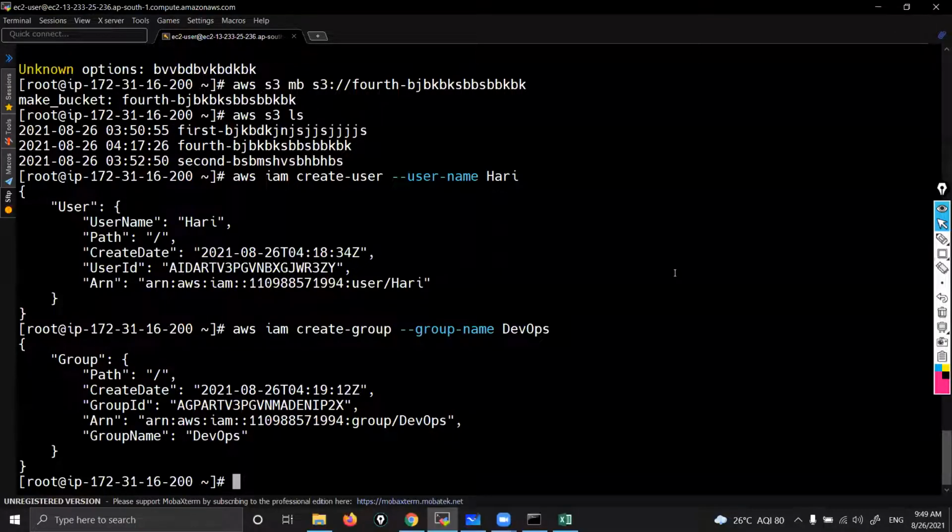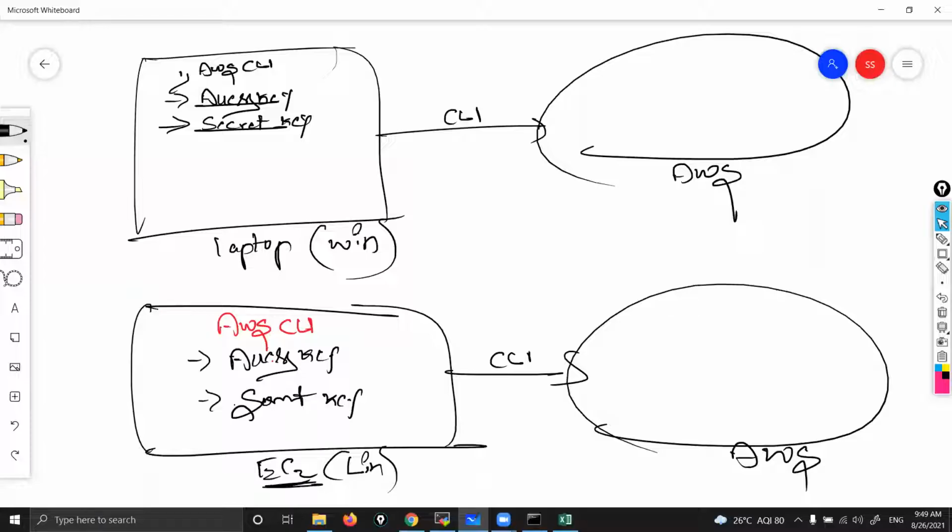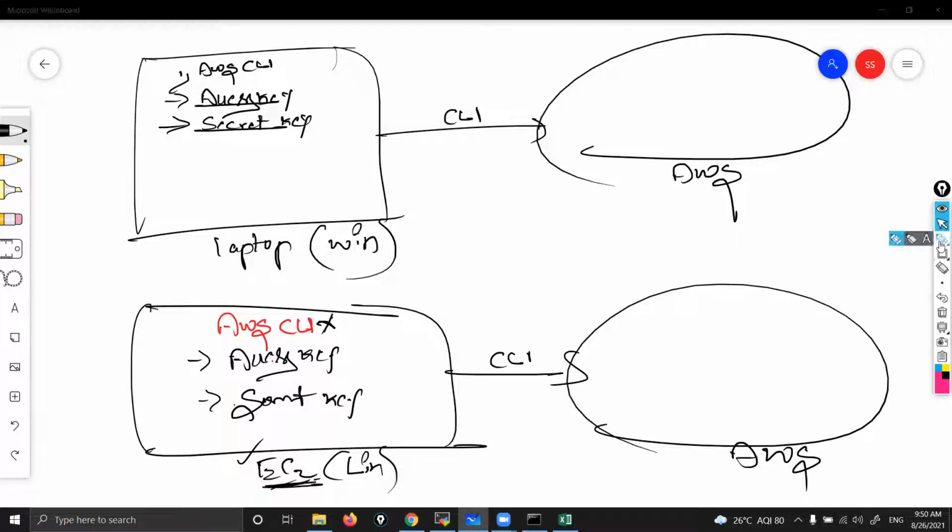It doesn't matter whether your base machine is Windows, Linux, or anything. But if yours is an EC2 instance, Windows or Linux, anything provided by Amazon, then you need not install the AWS CLI, because Amazon provided instances already have the AWS CLI package installed in them. Now, since I created these keys as a root user, that's why I'm doing everything.